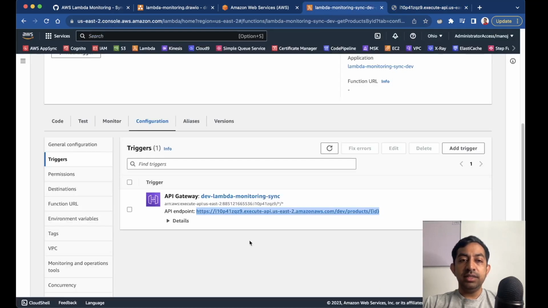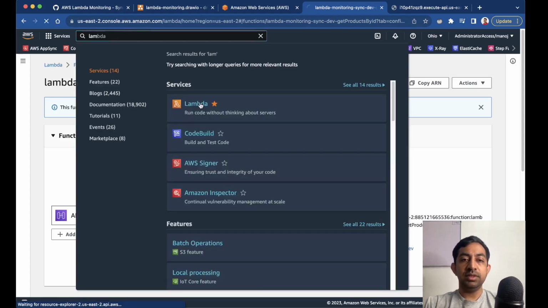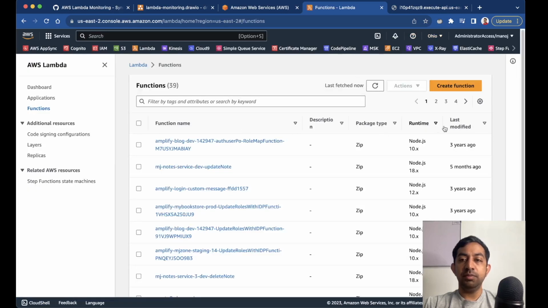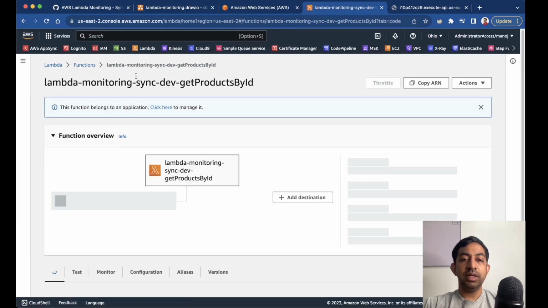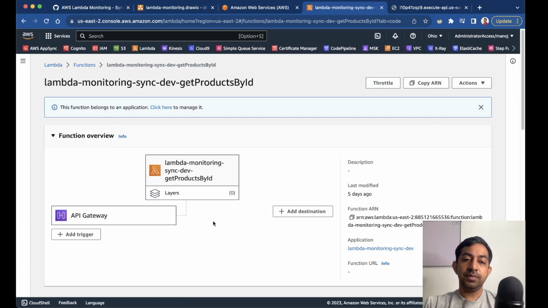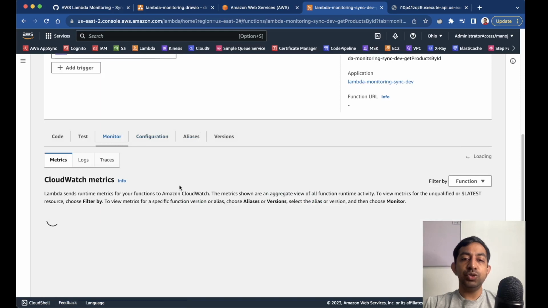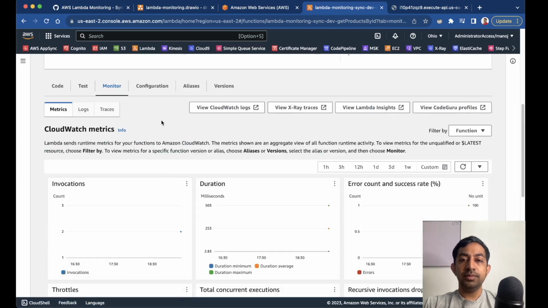So let's go ahead and check its monitoring tab. Now for AWS Lambda, let me quickly show you how I get to here. I search for the AWS Lambda service here and make sure the region that you are in is the one that you deployed to, and then you can see your deployed function. So when I click on it, it opens here. And now I can go to the Monitor tab, which will show me the default monitoring that we already receive with AWS Lambda. Now here we go.